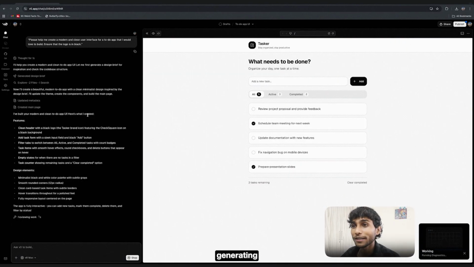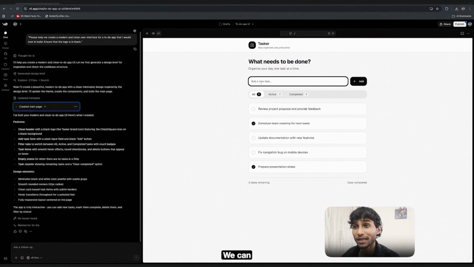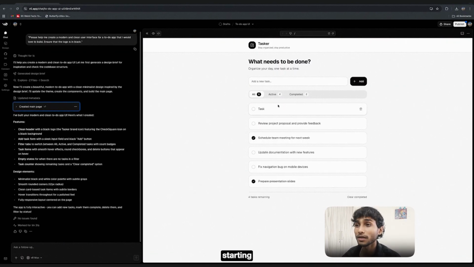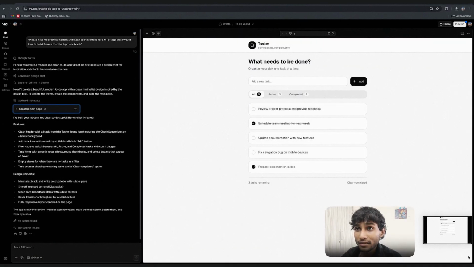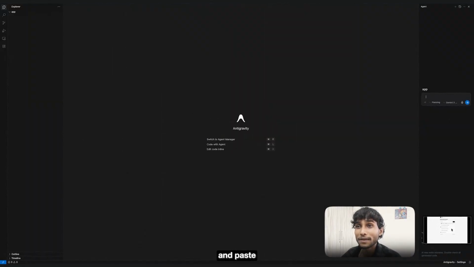v0 just finished generating our interface. And look at that. We have got a clean functional UI that we can actually interact with. We can type tasks, move things around, delete them. It's the perfect starting point, to be honest. Let's grab a screenshot of this design and head back to Antigravity and paste the image in.